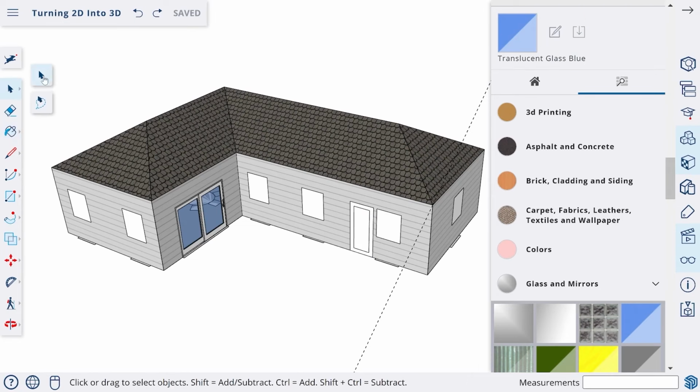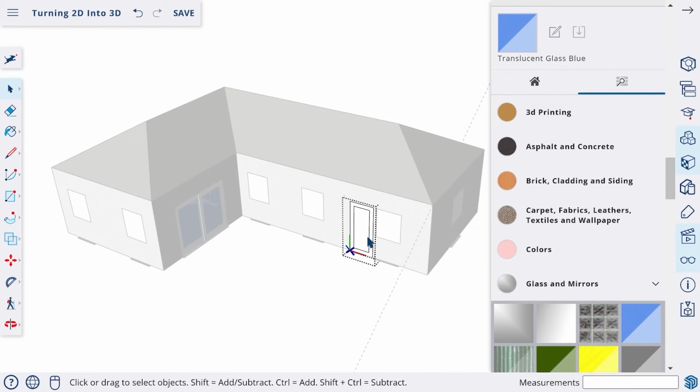Take the Select tool, and when you're applying materials to a group or a component, double click so that you're inside of that object. You'll know you're inside because everything else will fade away or ghost out as well. Click on the desired material. So in glass and mirrors, let's select the blue material here.